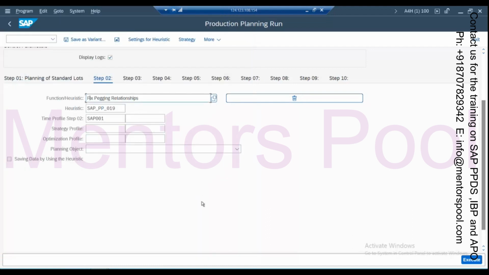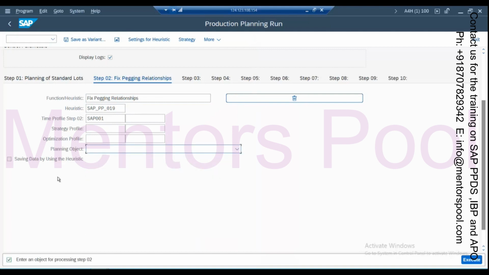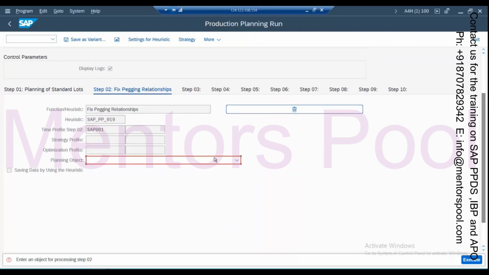So if there is a requirement to first run the planning followed by a fixed pegging relationship, then I can create a second step. Okay, and again it will run, press enter. Then it will run for the planning objects. Now the beauty here is, if everything that you are running here is for a specific set of product locations, you just want to restrict the product location on the first screen, that is, on the first step.